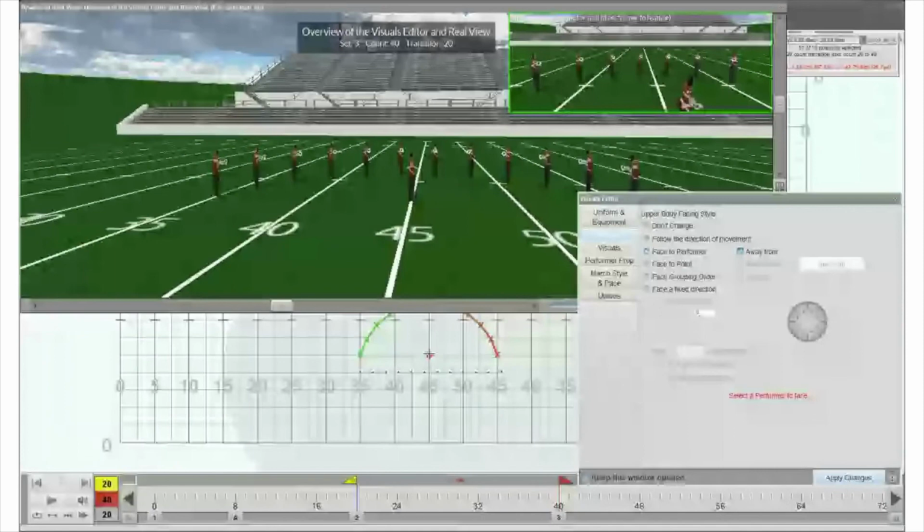Where are we at? Face away, apply. Maybe. Why is it not working for us today? Face away from our point. We can also do the same thing here. All right, face away. Or if we wanted to face a different point, a little more shallow, away from, set my point, and facing towards.